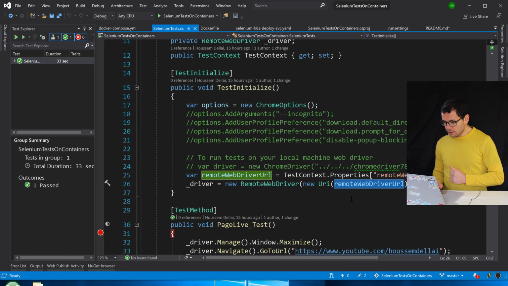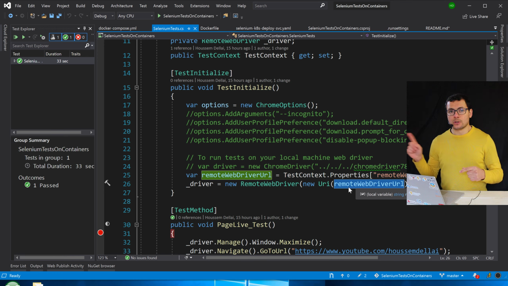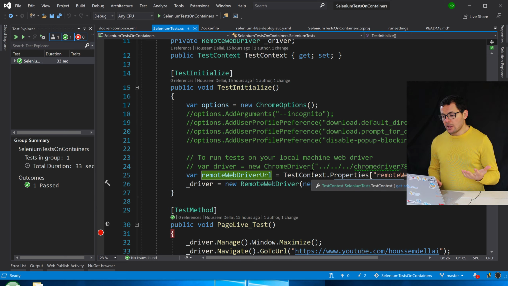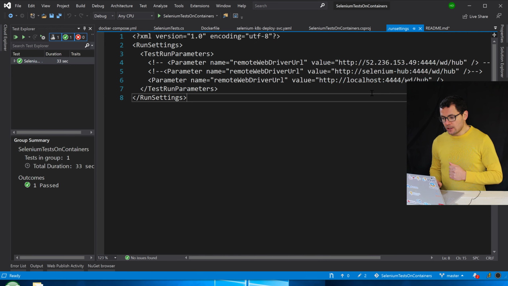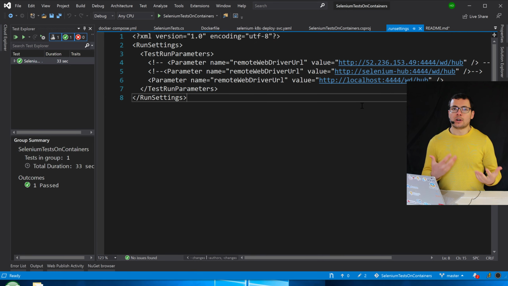In my case, I could put the address in my code, but that address might change if I want to run those on a container on my machine, or connect to a container on Kubernetes. So for that I have used the run settings file. The run settings file is the configuration file for our UI tests, or we can even use it with unit tests or integration tests. So it contains a set of configuration.